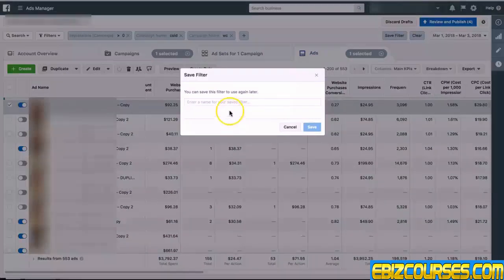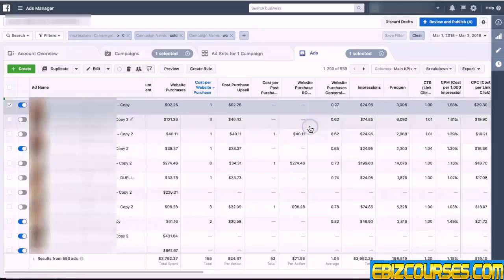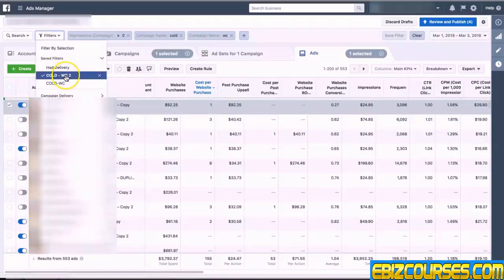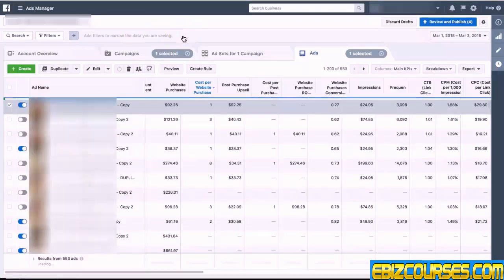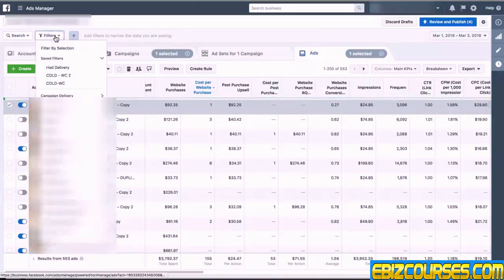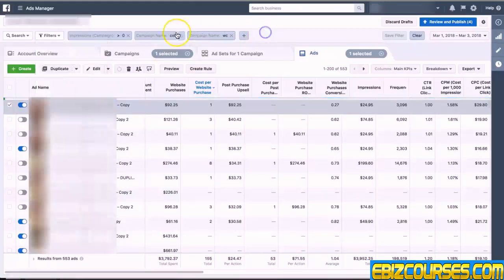So if you just hit save filter here, I'm going to call it cold WC2 because I've already got one there. So if I hit save there, that now appears here. So let's say we get rid of these filters and assume we've just randomly come here and drilled down to the ad level. I can then quickly go in, apply my filter, which I've preset, and then it appears here.